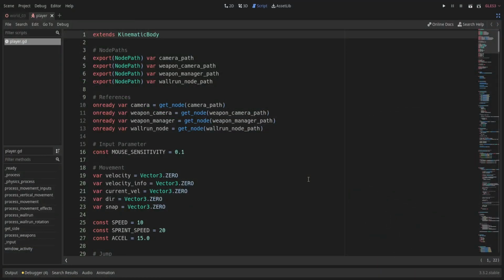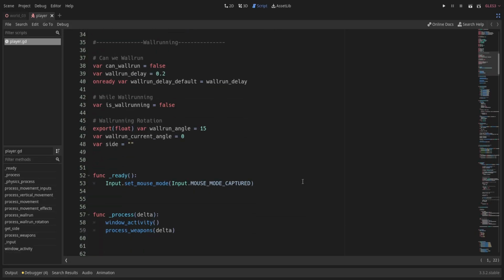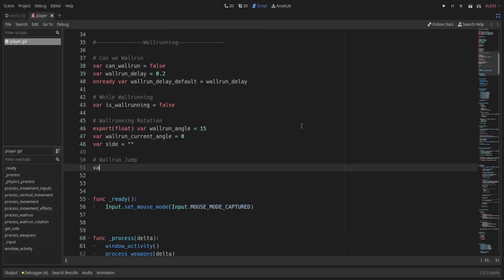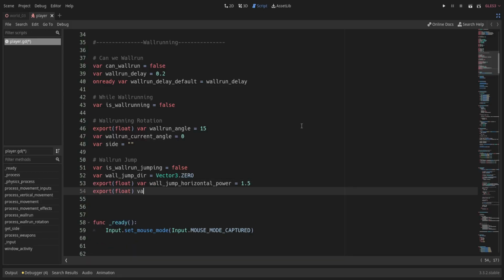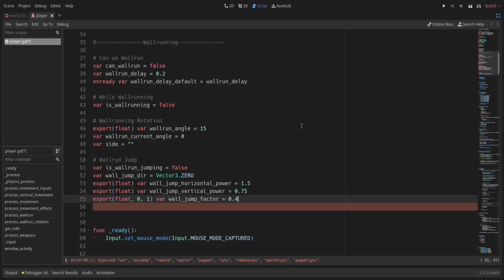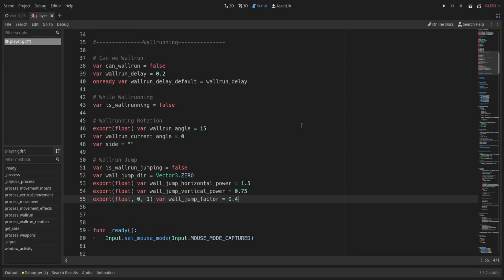Now let's add the ability to jump off the wall when wall running. As always, we are going to have a boolean telling whether we are jumping or not. A vector which would tell us the direction to jump. The last 3 variables I just declared will be used to change the power of the jump. It will all make sense shortly.